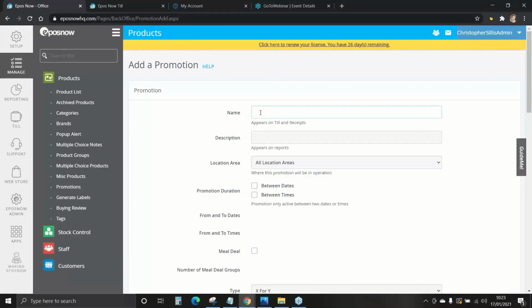Firstly, we want to give our promotion a name. We added in a chocolate bar earlier on. Now we're going to add in a 3 for 2 on that chocolate bar. Firstly, the name appears on the till and the receipts.